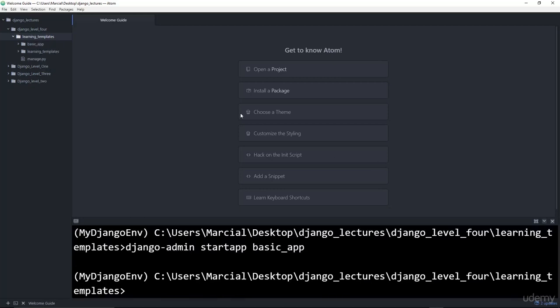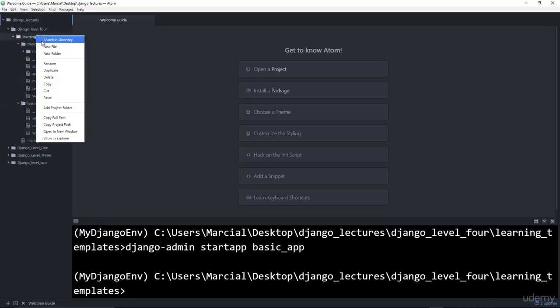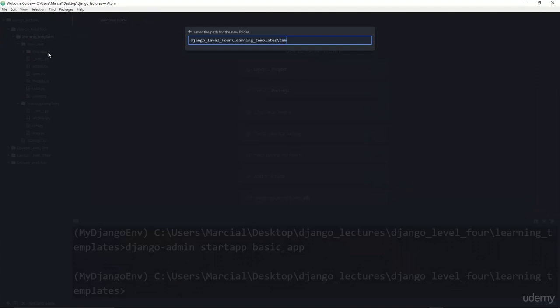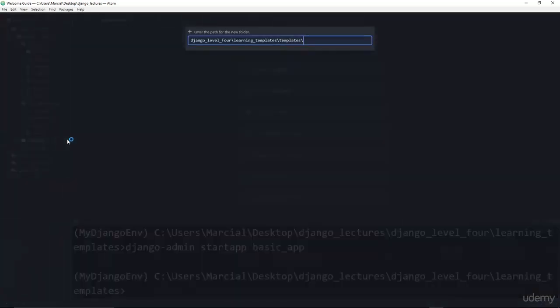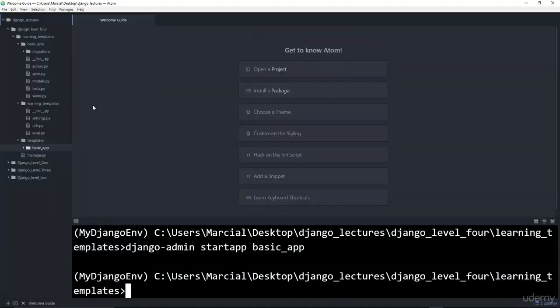Hit enter, and that creates our application. Perfect. We have basic app and learning templates, and inside of this, I'm also going to create a new folder called templates, and then inside of that, let's create another folder that matches the name with our application. In this case, it's basic app.